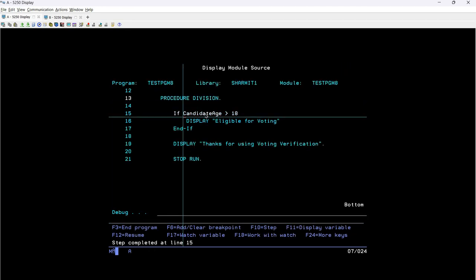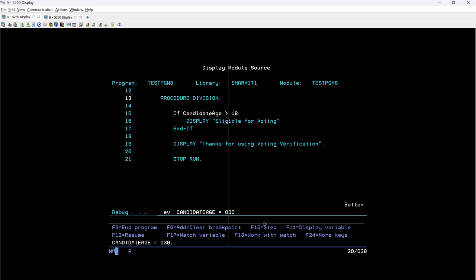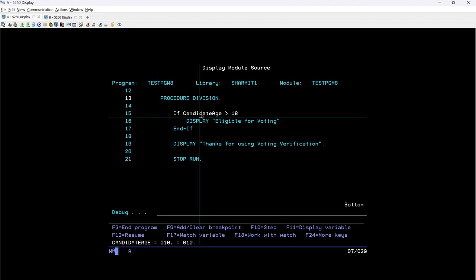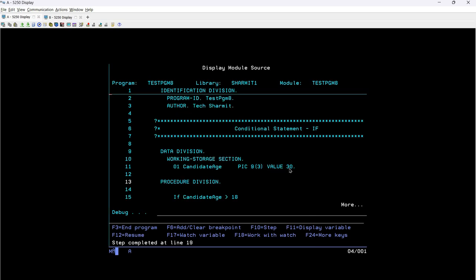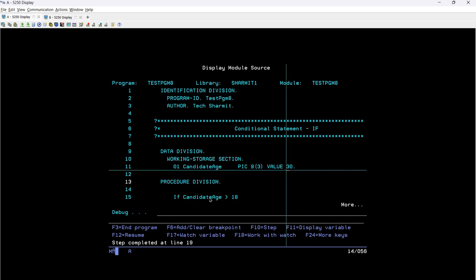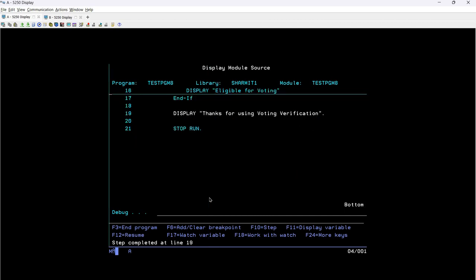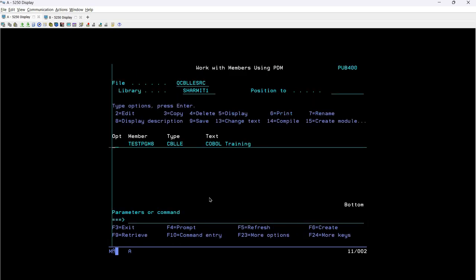This time I will change the value of candidate age in the debug. I can simply copy it, use the EVAL command, and this time I'll make it 10 and enter. Right now it is holding the value 10, so it will check if 10 is greater than 18, and if I press F10, no, it is not, because 10 is not greater than 18, so it simply skips this block. Now there might be one question: we stored the value as 30, so why is it looking at 10? Because we changed it in debug. I hope you got that right. After that, it just processes the outer block code and stops the program.